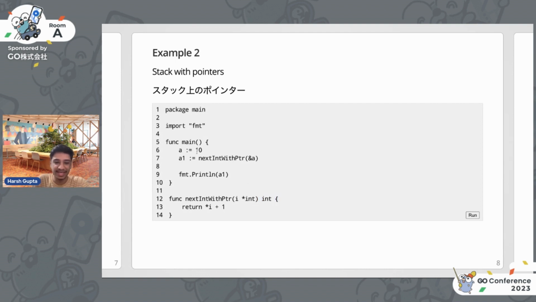So in this case, this variable a was living on the main function stack, and then we pass the pointer, the address, which was referencing this, or which was on the main stack. So the address is coming from the main function stack, and then we increment the value and return it.